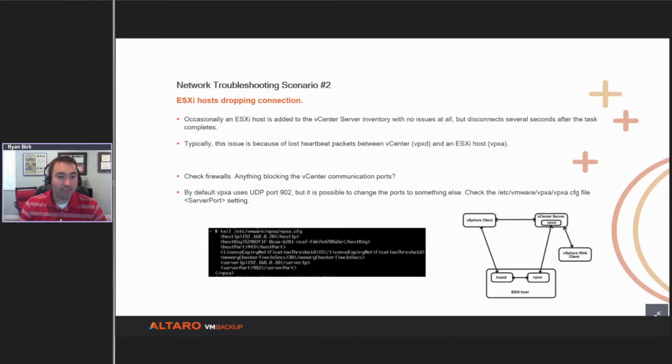Okay, so occasionally an ESXi host is added, and at that point, it disconnects. Typically the issue is because of lost heartbeat packets between VPXD and VPXA, so the daemon and the agent. So check your firewall ports, okay? In a lot of cases, could you have possibly changed the port?